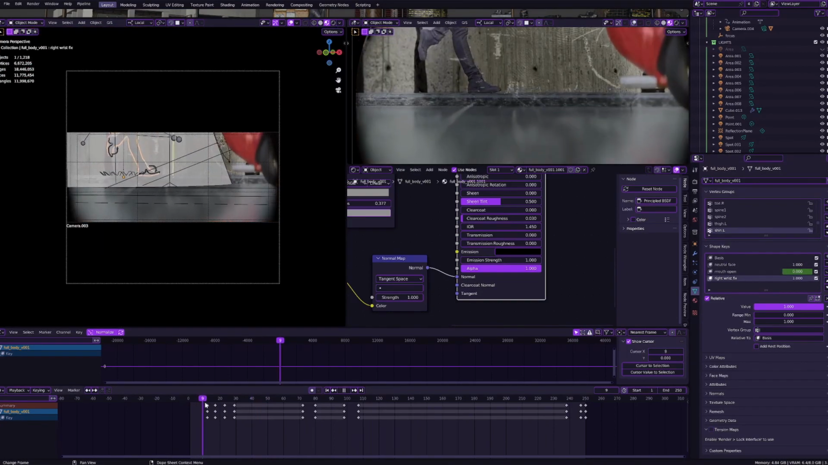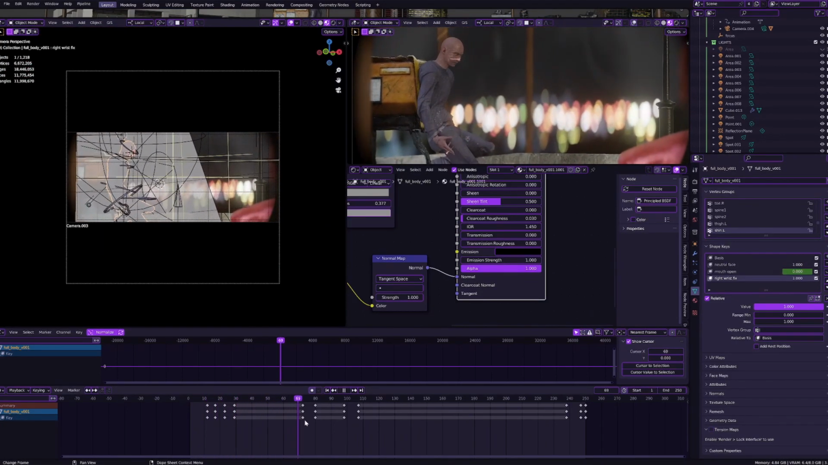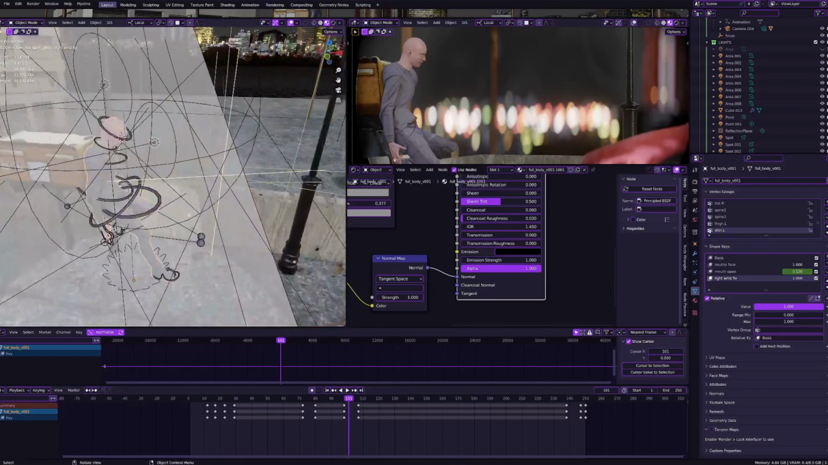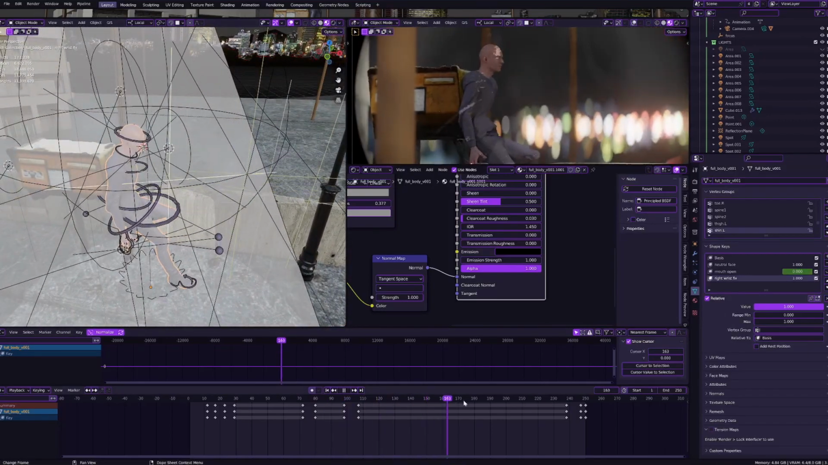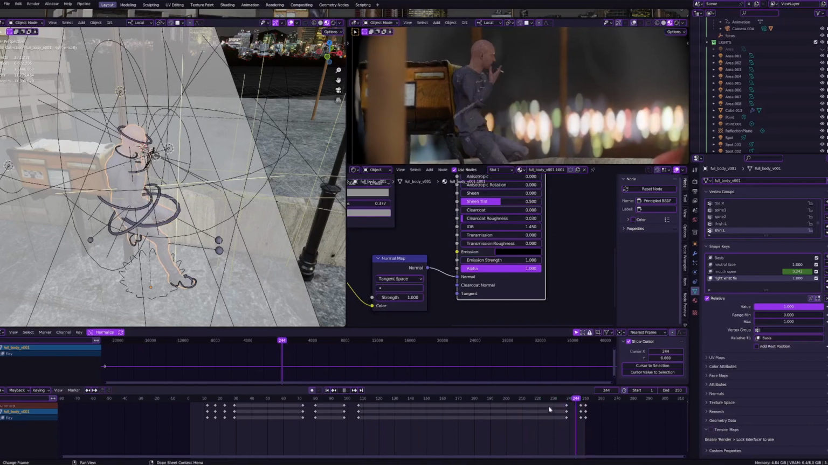All right, so finally I put everything together, and the character was smoking a cigarette, looking around, and went back in to take another puff.